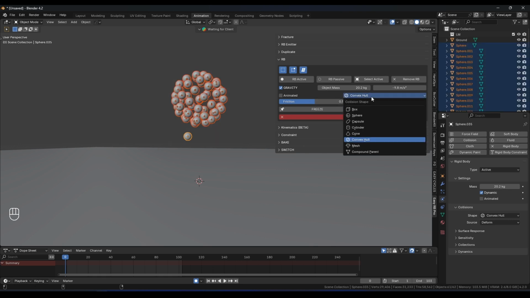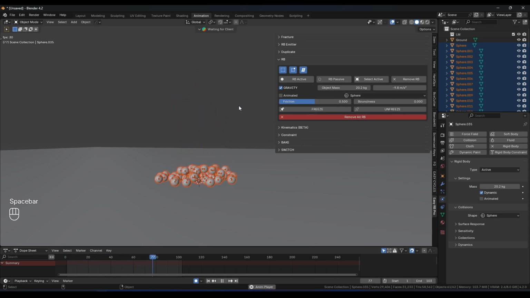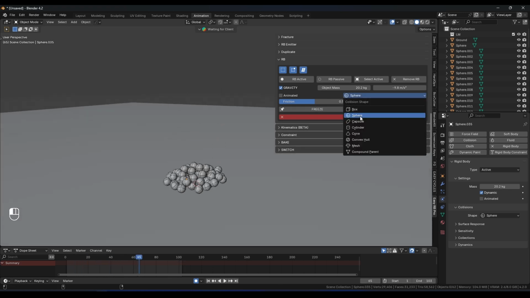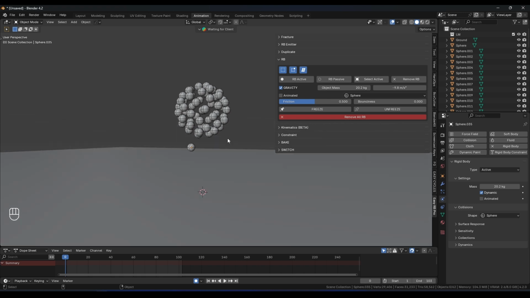Okay, and we have the type of the collision for those objects. We can press alt to set them all to spheres, and this will speed up the simulation a lot. If you have maybe cubes or spheres, you can select those instead of this convex hull, and it will run very fast if you have multiple or a lot of objects. And we have this option for the friction and the bounciness. We can press alt to change the value for all the objects, and if you want to change only one object, you can select it and change it like this.